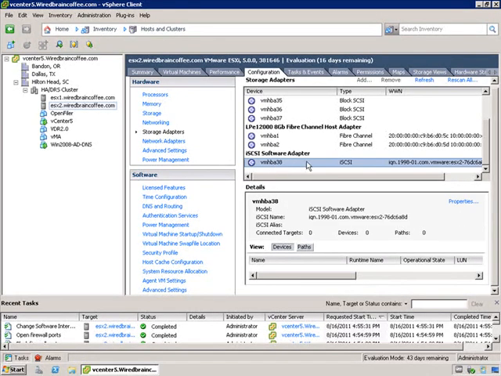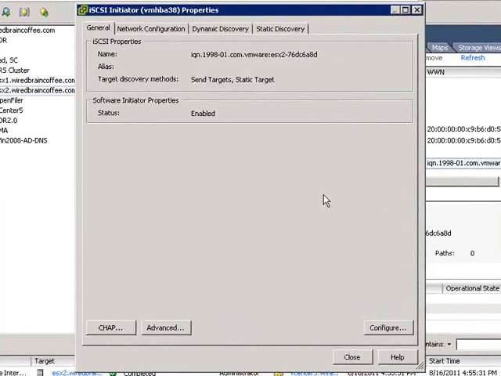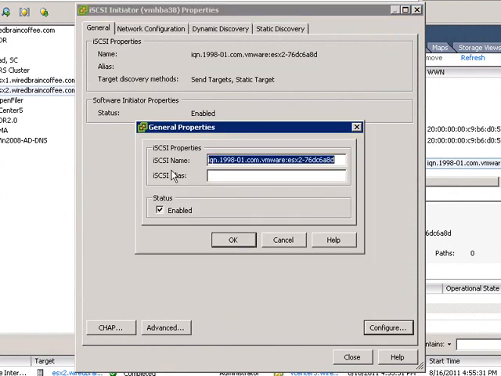Once that shows up, we're going to select it and click on Properties, and let's take a look at some of the things that are available here. The status of the software iSCSI initiator is enabled, so that's started. Let's go ahead and click on Configure. That's what I want to show you here: the iSCSI name, the IQN name. So in our case, this is what the IQN name is.